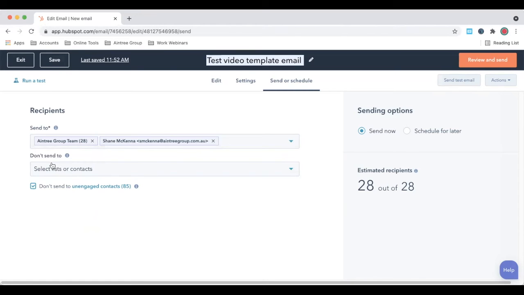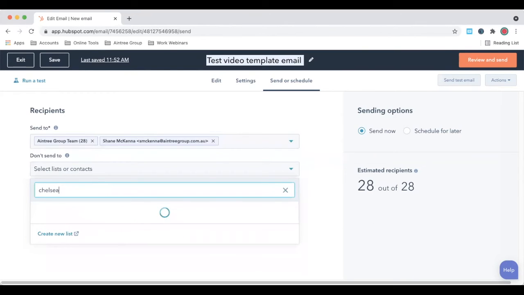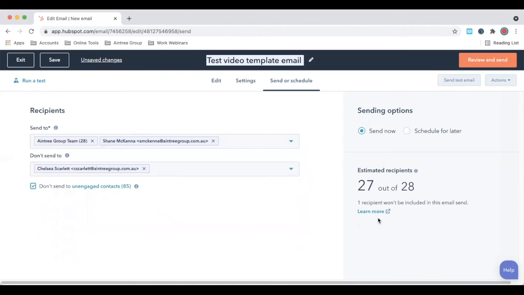You can also elect to not send to people. So if you know someone's on holiday or has already received an email and you don't want to send it to them for whatever reason, you can elect to exclude them. So I could go in here and say that I don't want to send it to Chelsea, and that will be reflected over here in the estimated recipients section.